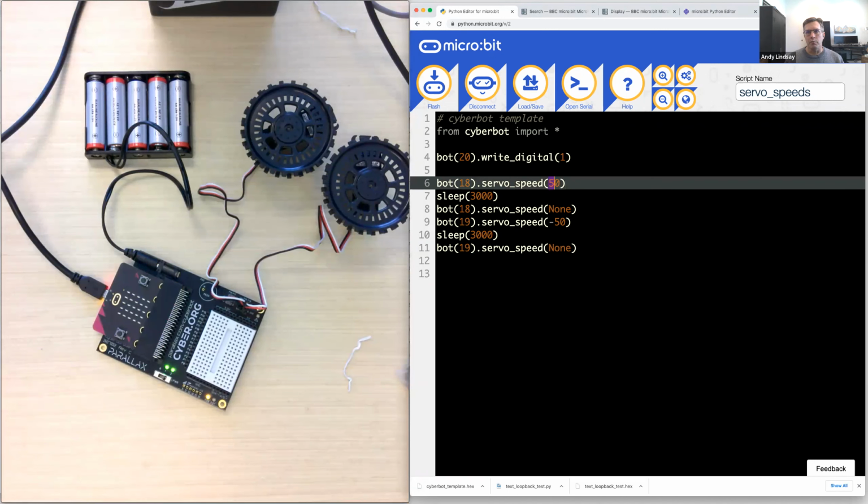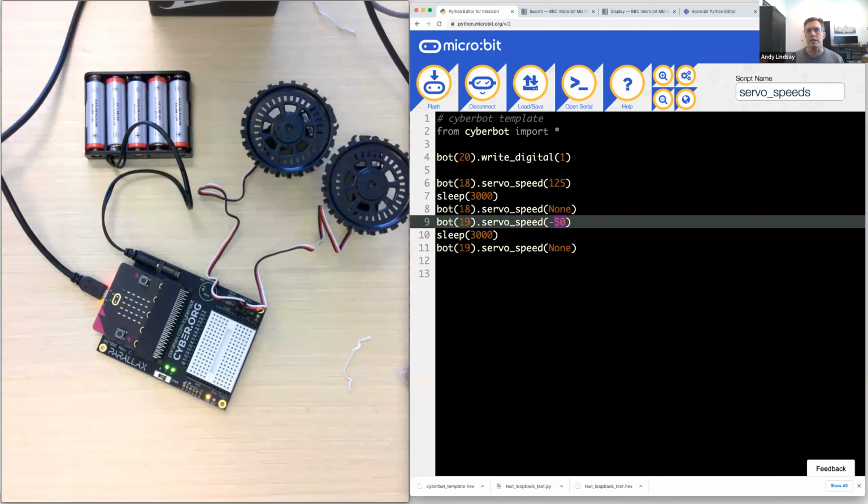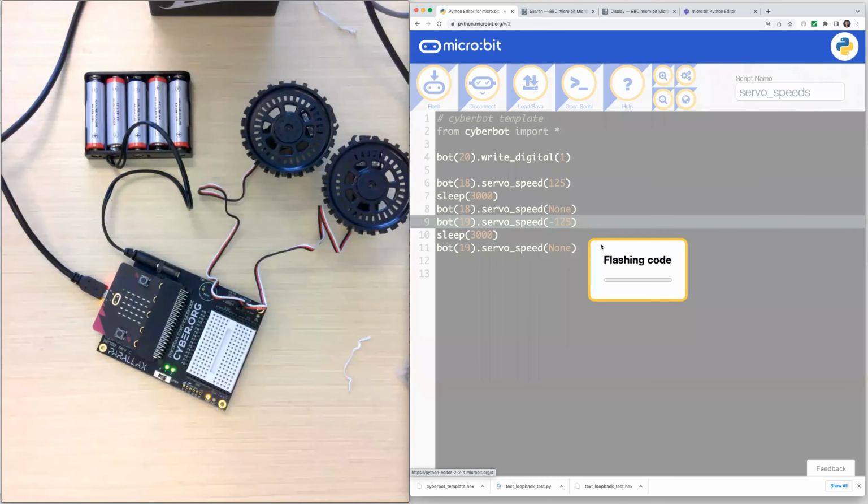Try 100. Try 125. Let's go all out. 125 should be close to top speed. 150 is overdrive. It's top speed and some, and you'll only get top speed out of the servo, which isn't a bad thing. You can go up to plus and minus 200, but you only see speed changes between, say, 25 and -20, or at 25 and 125. We have the question, do we have to reboot the microbit every time we change the code?